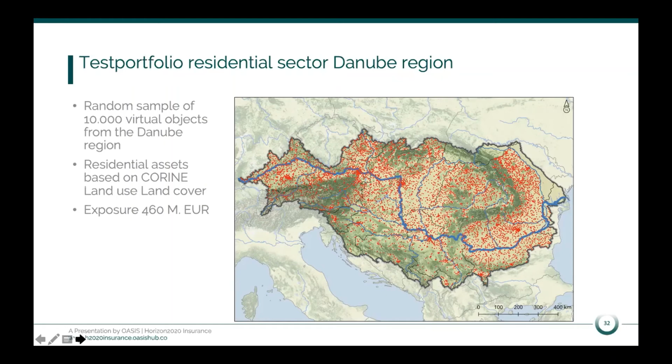So these asset values behind this portfolio are based on this green land use land cover information, and the total exposure of this test portfolio is about 460 million euros. To give you an impression of the location of these buildings in terms of flood-prone areas, the bluish areas that you see now, in comparison to the previous slides, if I go back once again and forward once again, you see that some of these buildings are actually within the flooded areas, but not all of them, which I think is also something that is reasonable.